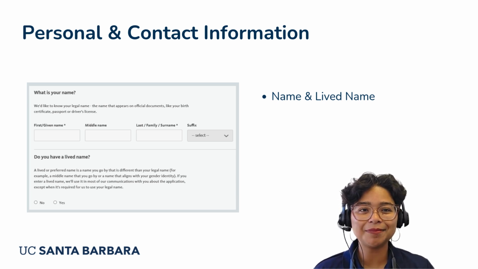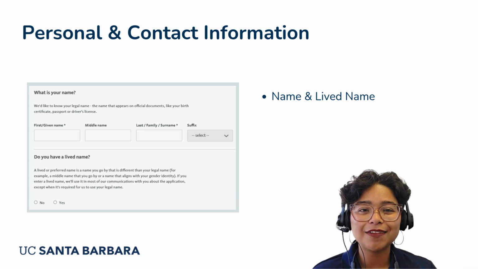Do you have a lived name? You can select no or yes. A lived or preferred name is a name you go by that is different than your legal name. For example, a lived name could be a middle name that you go by or a name that aligns with your gender identity. If you enter a lived name, we'll use it in most of our communications with you about the application, except when it's required for us to use your legal name.